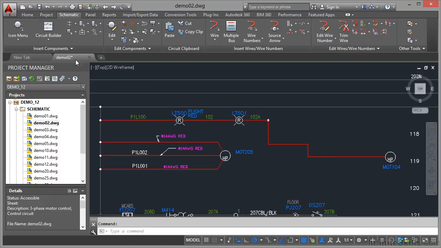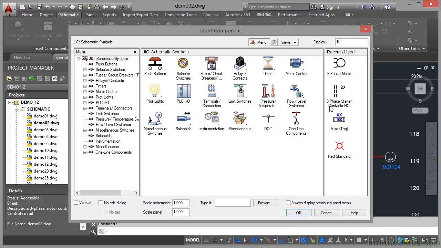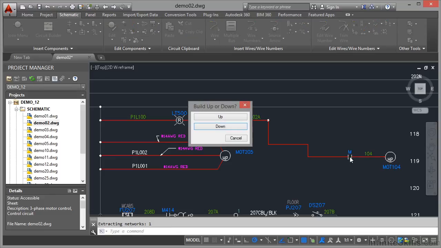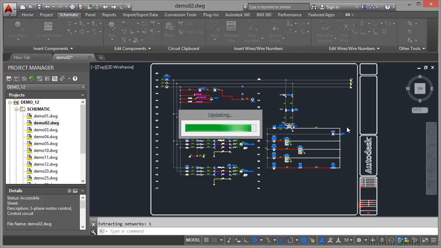If I go back to the icon menu over here on the left, you'll notice I've got a three-phase starter contact. NO stands for normally open. So I click on that there, and I'm going to place that in the same wire as my three-phase motor. So when I click there like that, it prompts me now, do I want to build up or down? Now that means, do I want to build these contacts up or down from this wire here? I'm going to go up, because then it will link into here, into this multiple bus wiring. You'll see everything start to update.